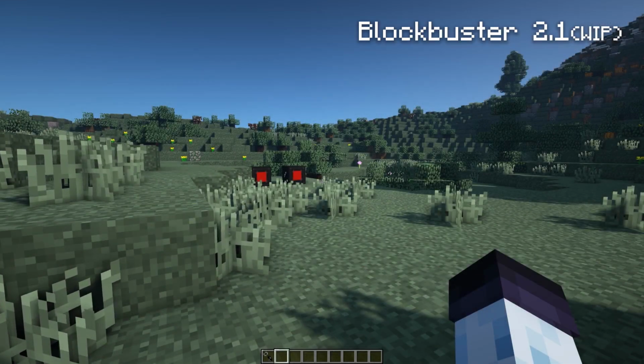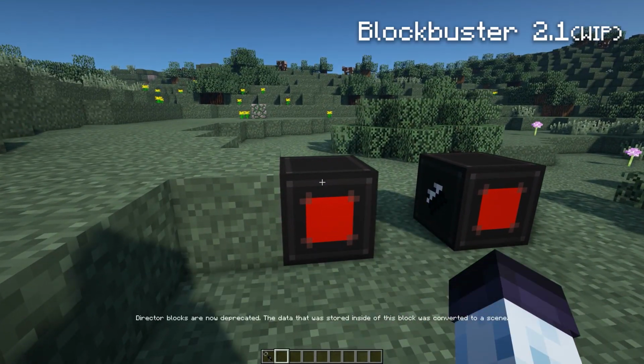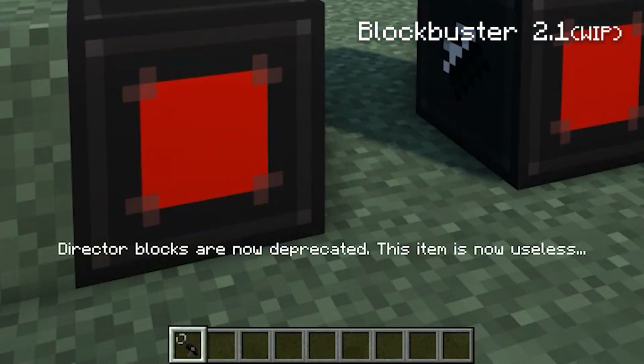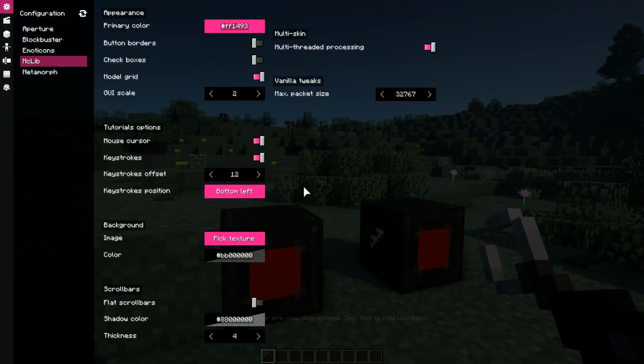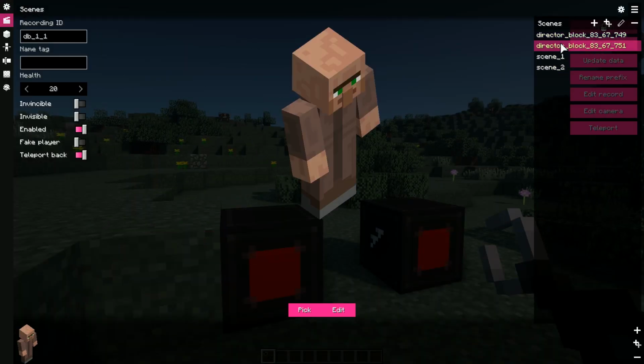I honestly don't mind that much people using director blocks, but I had to make this video to make people aware that director blocks functionality is going away in the next update, although all director blocks will be converted to scenes, so no data will be lost there.